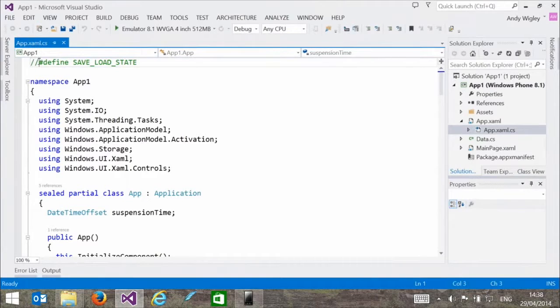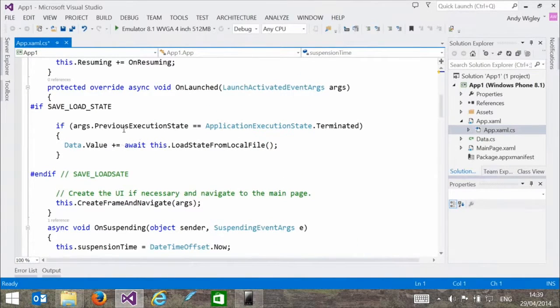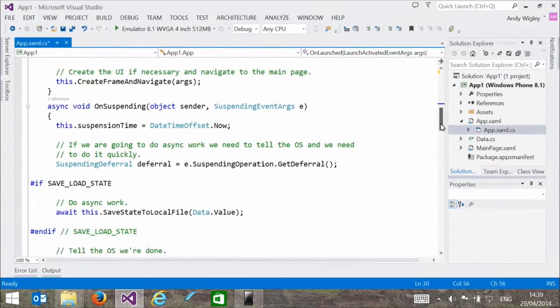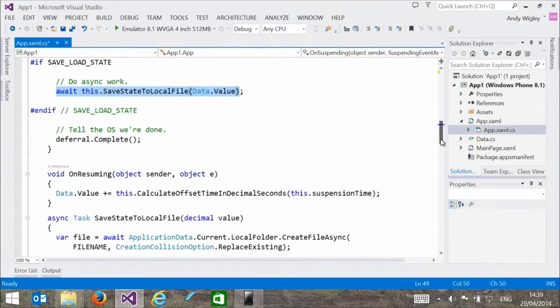Now, if I hash define this, we're going to add in some of the right kind of behaviors. So now in the save load state, if it's terminated, on launched, we're going to load our state from a file. We get our data value back from a file. And I'm sure you won't be surprised to see that in our on suspending, we're going to do some async work. So we've got our deferral either side of it. And we're going to save our state. So we save the value of the counter away into the local file. And so now when it resumes from terminated, it's going to pick up exactly where it left off.